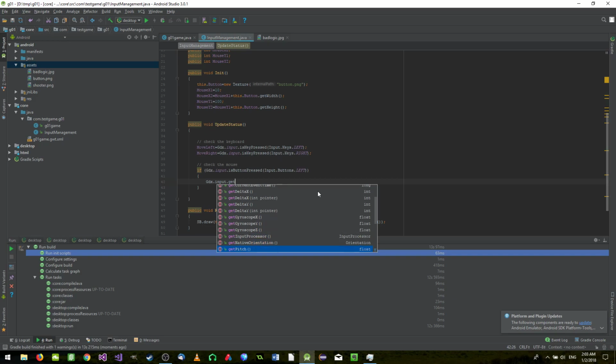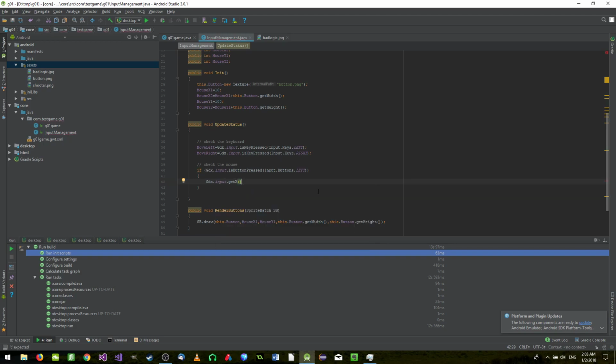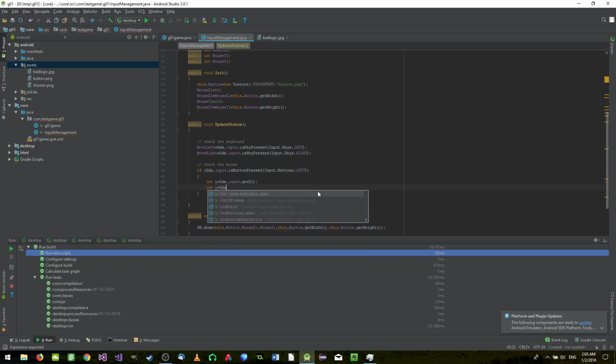Delta, input, navigation, text input, get x, I suppose. Let me see, is there a help for that? I think it's get x. Okay, so int x equals, and int y equals Gdx.input.getY.